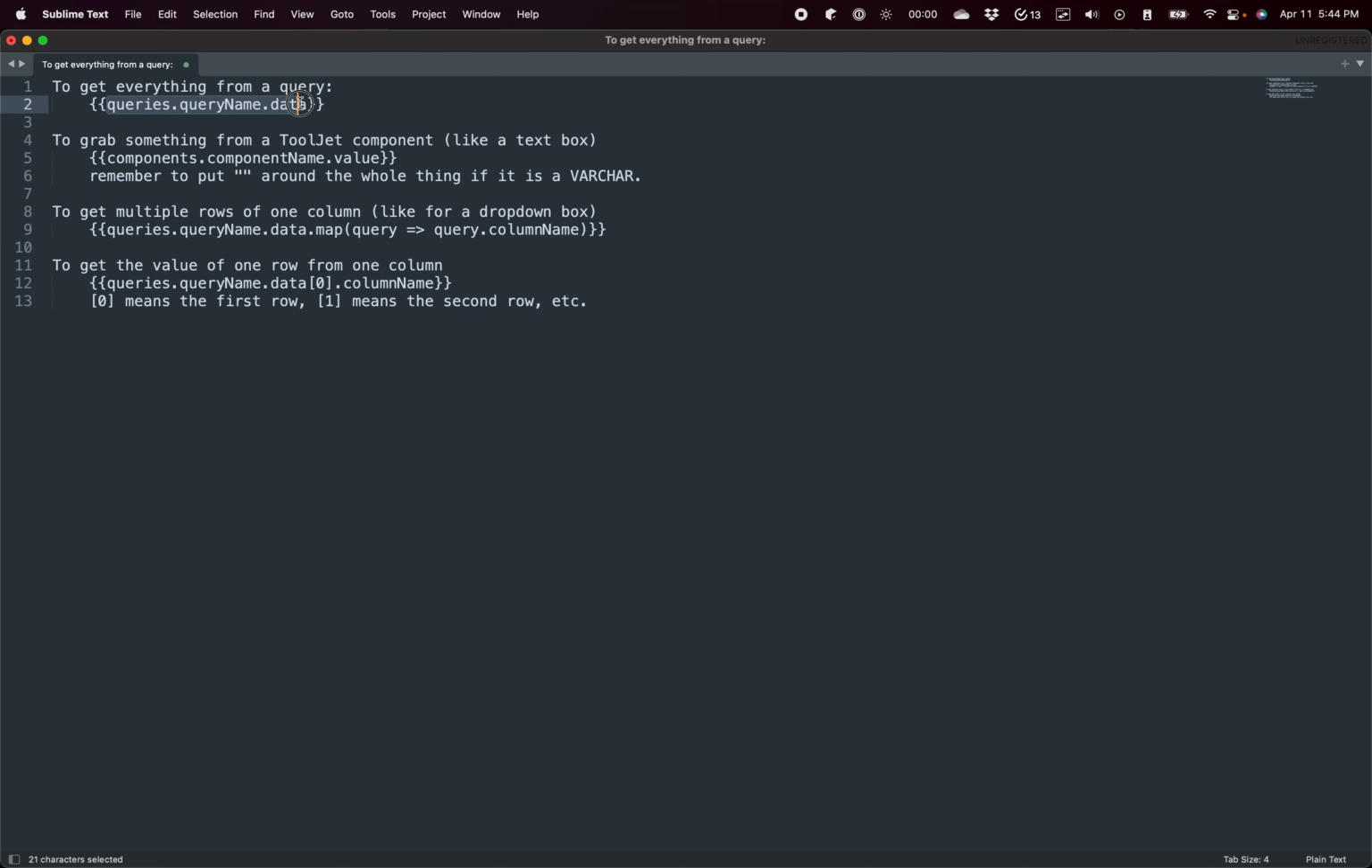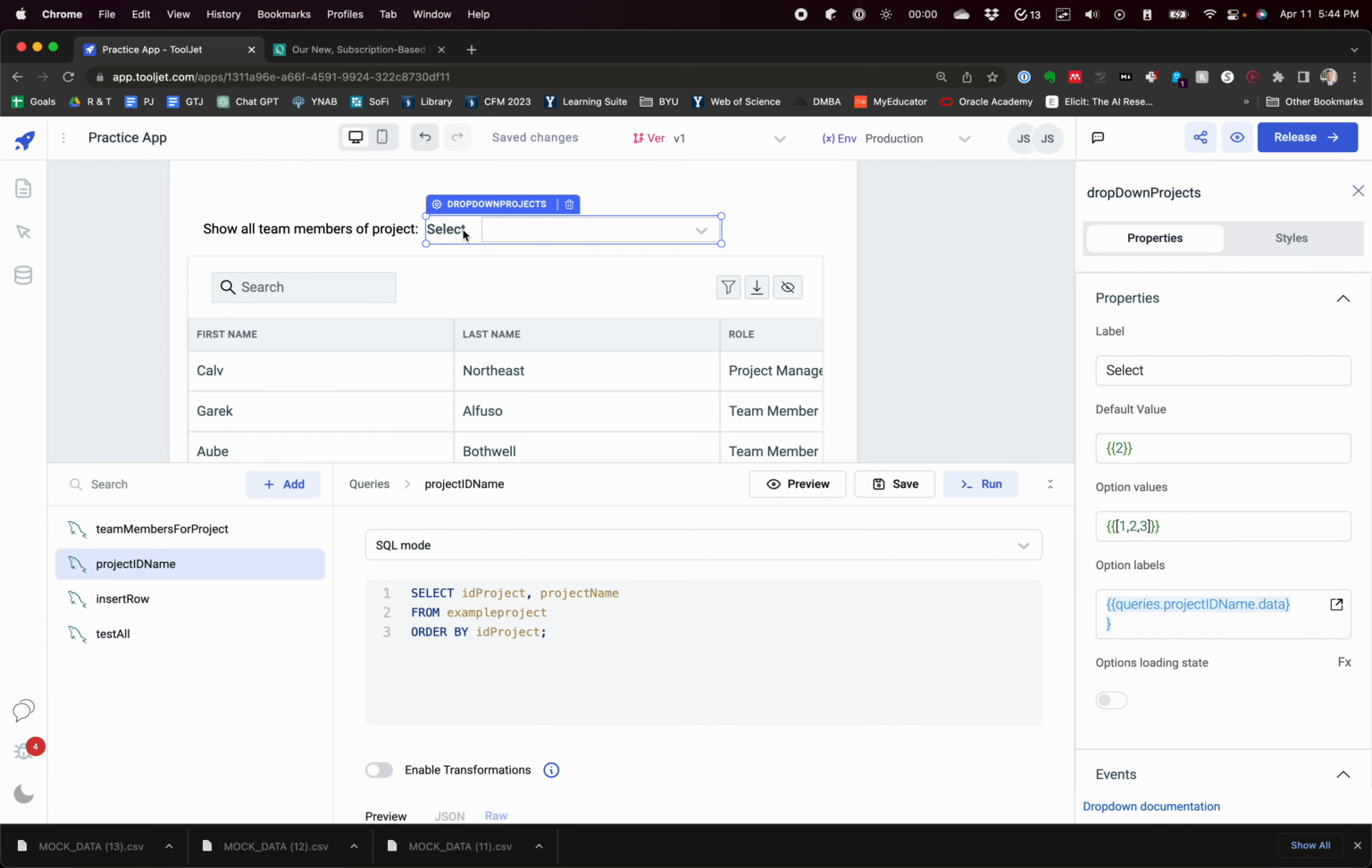So we already did queries.queryName.data. We did components.componentName.value. What we're going to do here is queries.queryName.data.map. This is just a way to grab a specific column and then map it to a variable name. The variable name you can call anything. I'm just going to call it query for consistency's sake. I think this is running JavaScript in the background, but you don't even need to worry about that. Just know you have to put queries, write the name of your query, which I called projectIDName, .data, .map, then parentheses, and write a variable name.